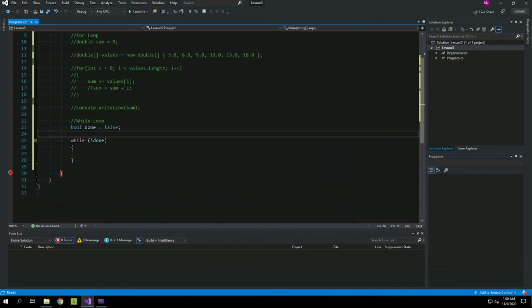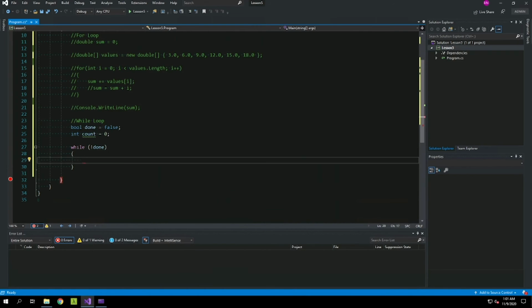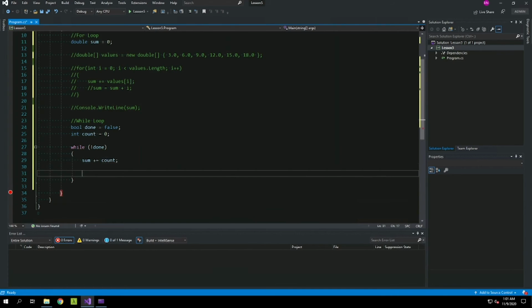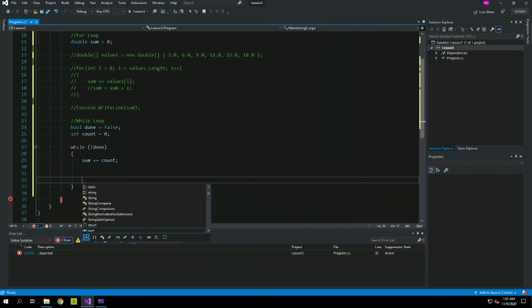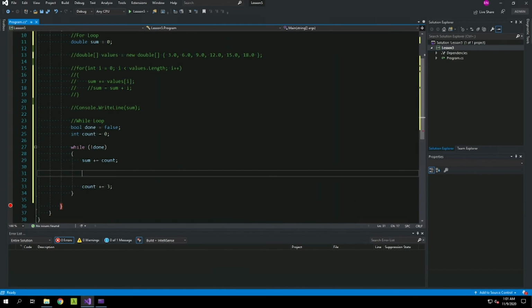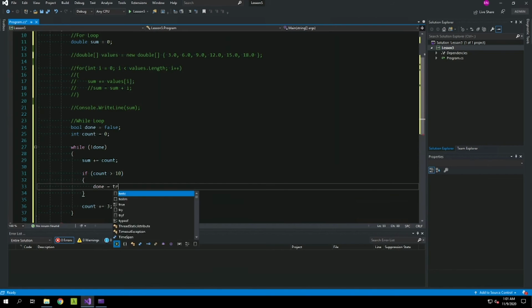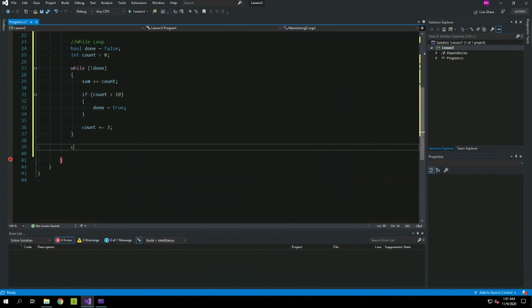Let's do something similar to our counter. int count, and we're going to say count equals 0. And I commented that out, so let's uncomment that. So what we're going to say is sum plus equals count. So we're going to just do the same kind of thing. But what we're going to say here is count plus equals 3. So we're going to step in increments of 3. And then what we're going to say is if count is greater than 10, we're going to say done equal true. And now down here, we're going to just write out our sum.